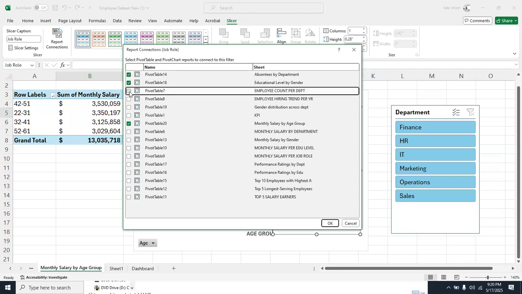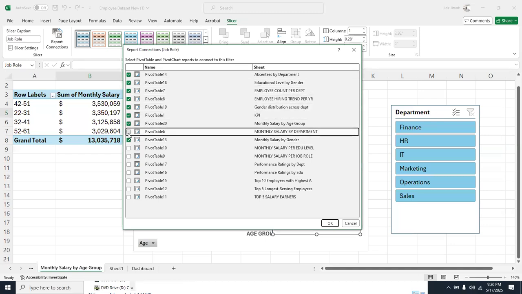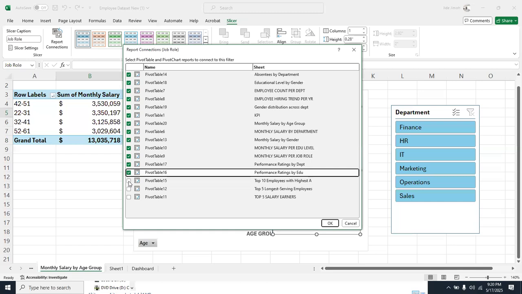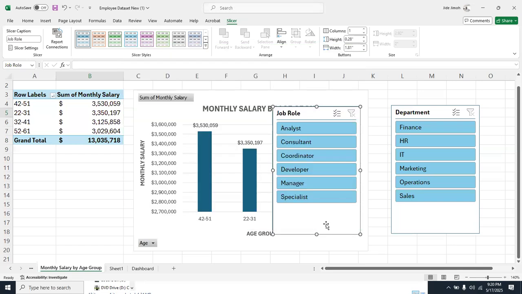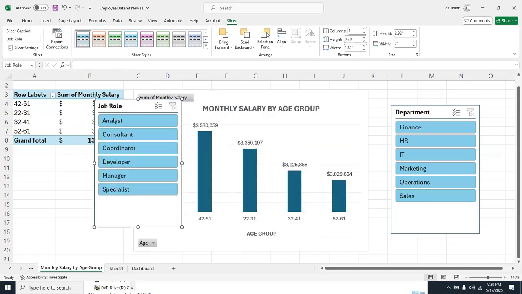So it's very, very simple. Just tick on all the charts. If you miss out on a chart, it is not going to interact with that chart, no matter what you do. So I simply click on OK. So right now I have two slicers, and I can use the two slicers to get more analysis.